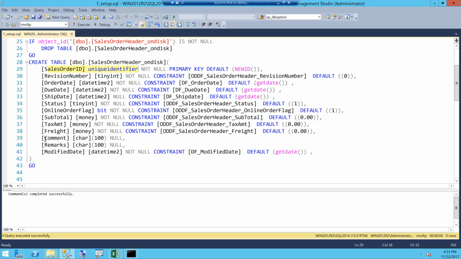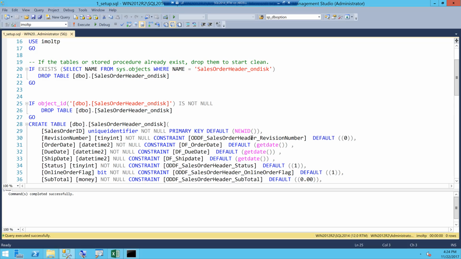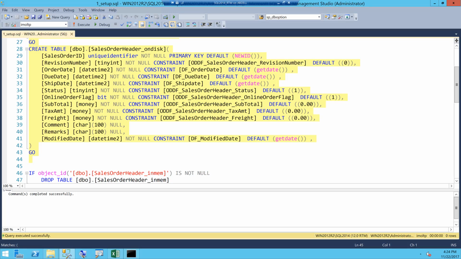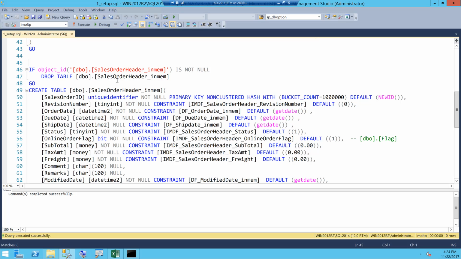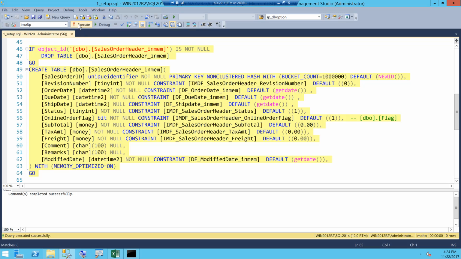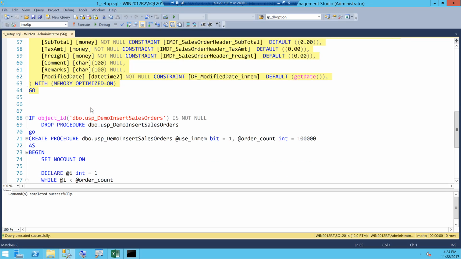I've also added two more columns here, comment and remarks, of char 100 each, though I'm not really going to store 100 bytes in that, but just to quickly fill up the pages and the data, I have added these two columns. So let's go ahead and create this table. So there you go, execute, and likewise we create its corresponding in-mem version, which is the memory optimized table. Same schema, same structure, execute, and we are done.